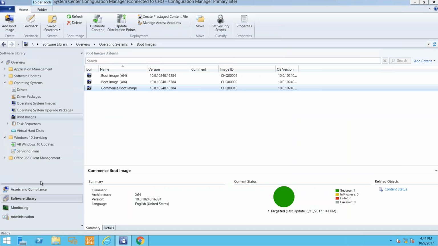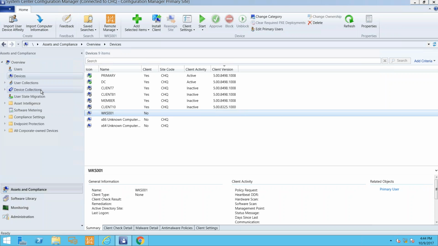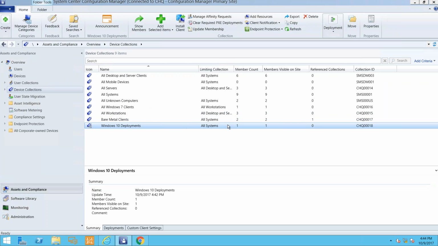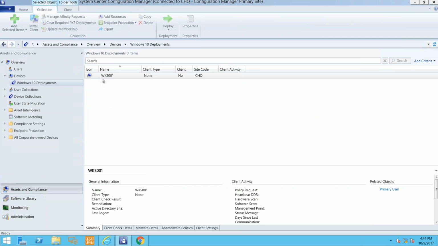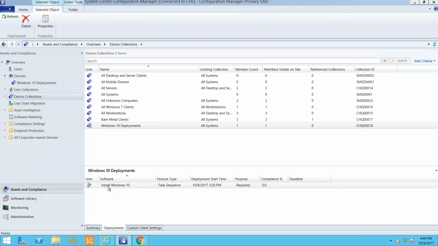Now, we added that computer, so go to devices, here's that computer, it's added in, WKS001. We picked the install Windows 10 task sequence, which was targeted to this collection, Windows 10 deployments. You see that now I have one member of that collection. If I show members, we'll see that same computer, WKS001, and if we go down to the deployments node, here's the install Windows 10 task sequence that was deployed to it. So that's what's kicking off in the background right now through the Commence solution. So that's the Configuration Manager aspect.